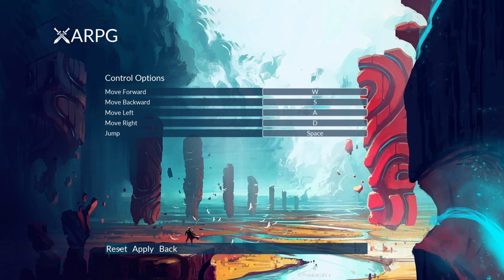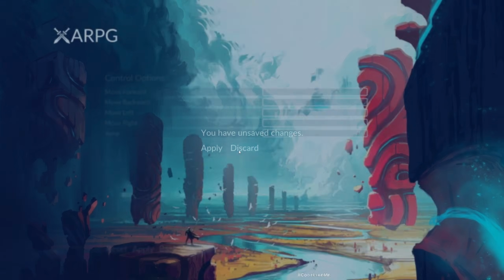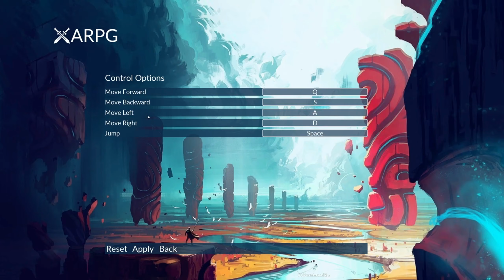Yeah. Now press reset. Now this became W. If I go back without applying, when I come back, it's still Q. So even with the reset, it's not automatically applied. So yeah, that's exactly what we need. Now if I apply, it works.